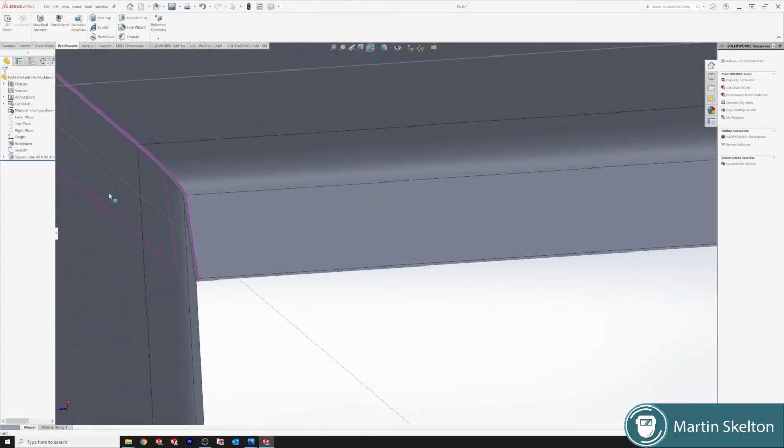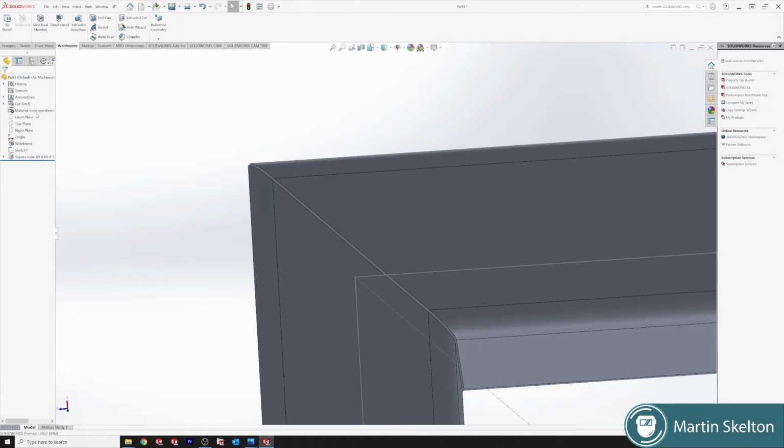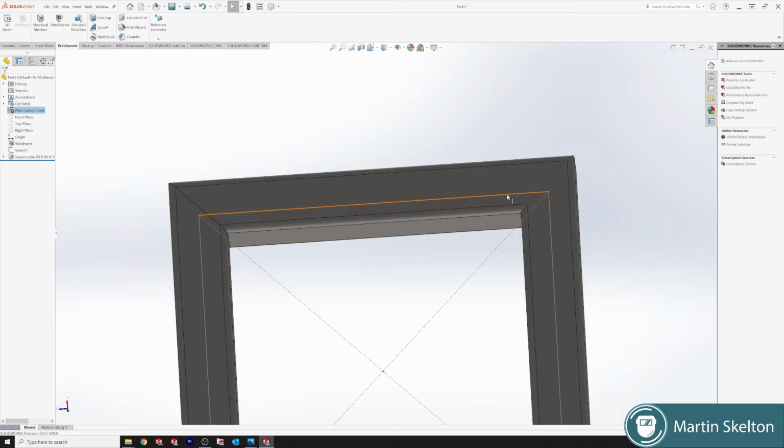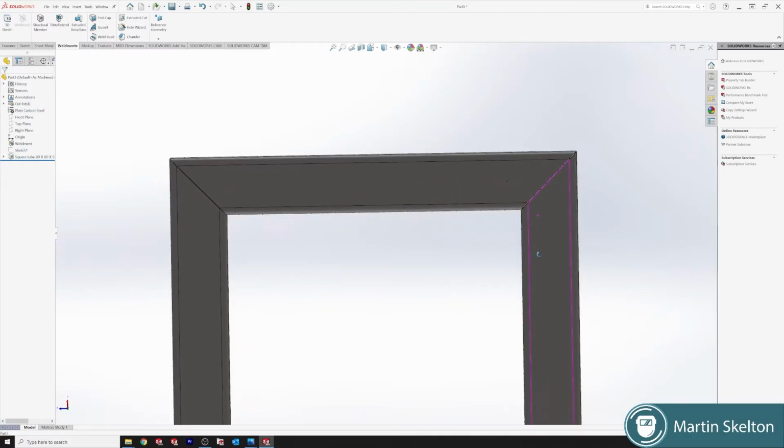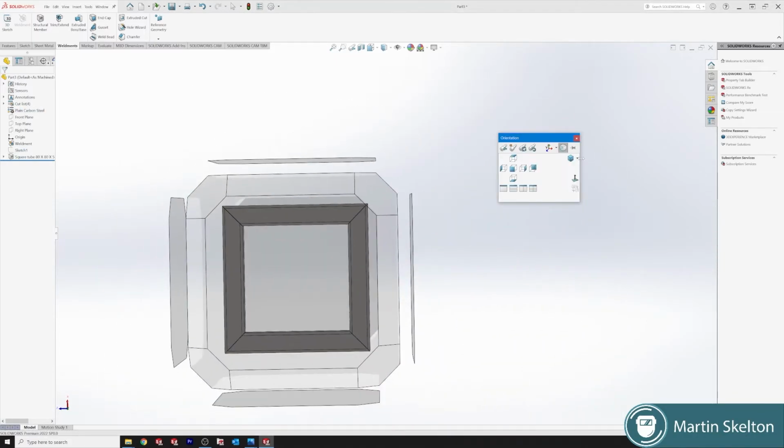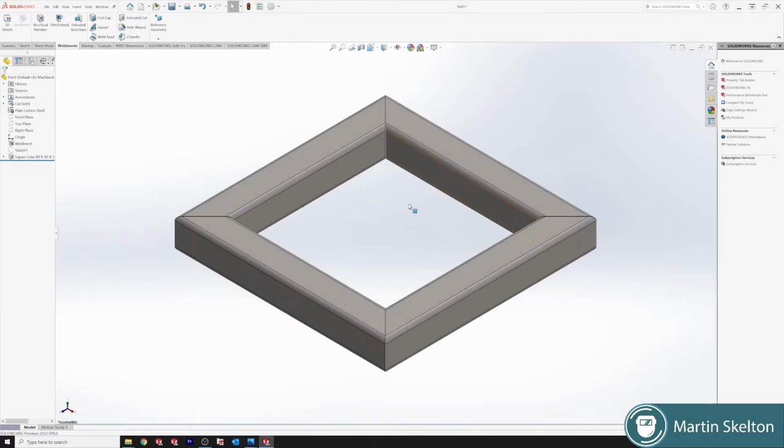We still have our weld gap. Materials, plain carbon. Get rid of our sketches by hiding them. Chop it down, isometric. There's our square welded section.